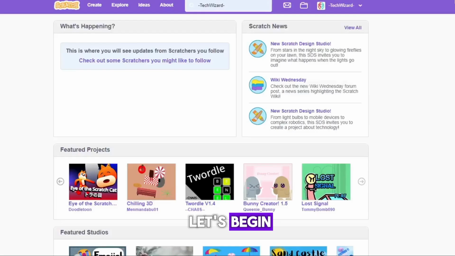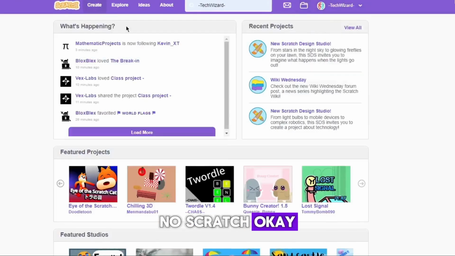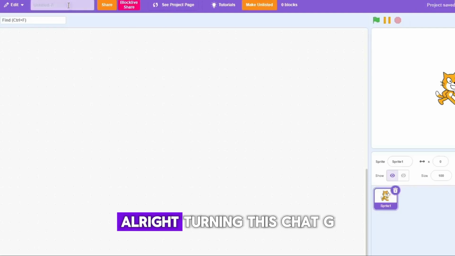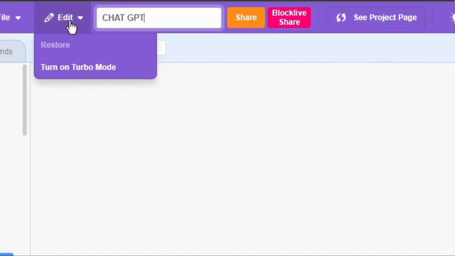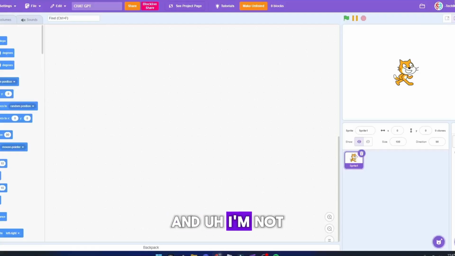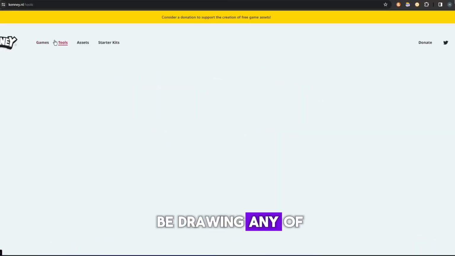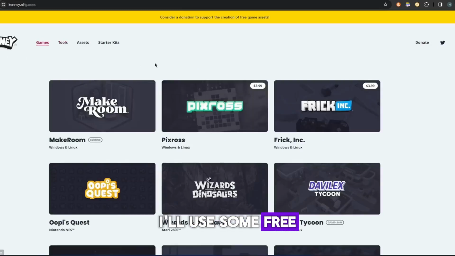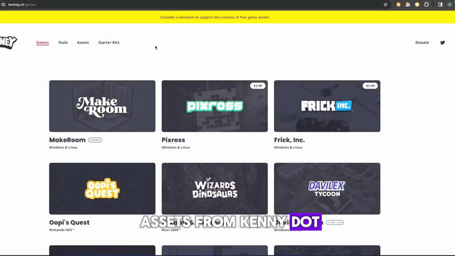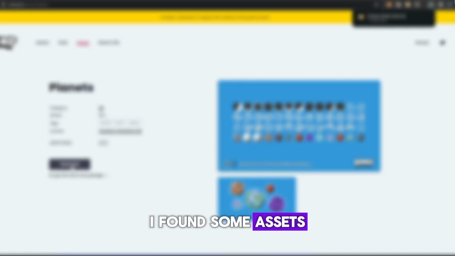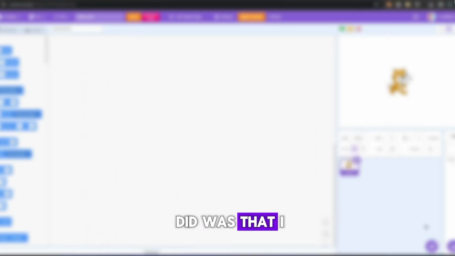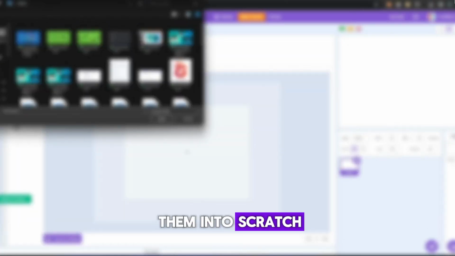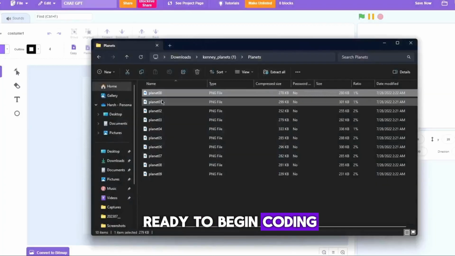And let's begin. Open up Scratch. Create. Alright, I'm gonna name this ChatGPT. And I'm not good at art, so I'm not gonna be drawing any of the art. I'll use some free assets from kenny.nl. Basically what I did is I went to kenny.nl, found some assets that I liked and thought would fit the style of the game. Then I downloaded them and put them into Scratch, and then we were ready to begin coding.